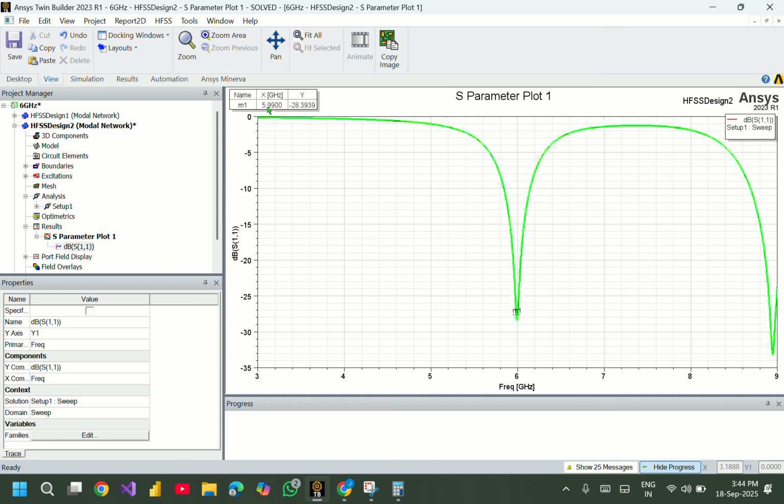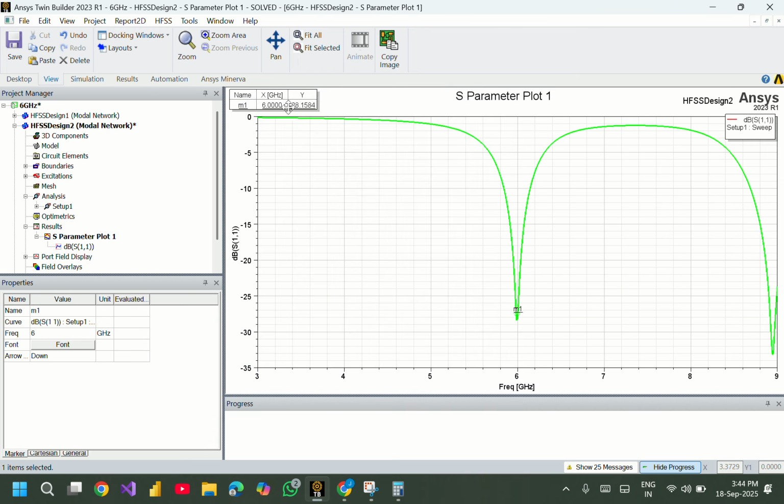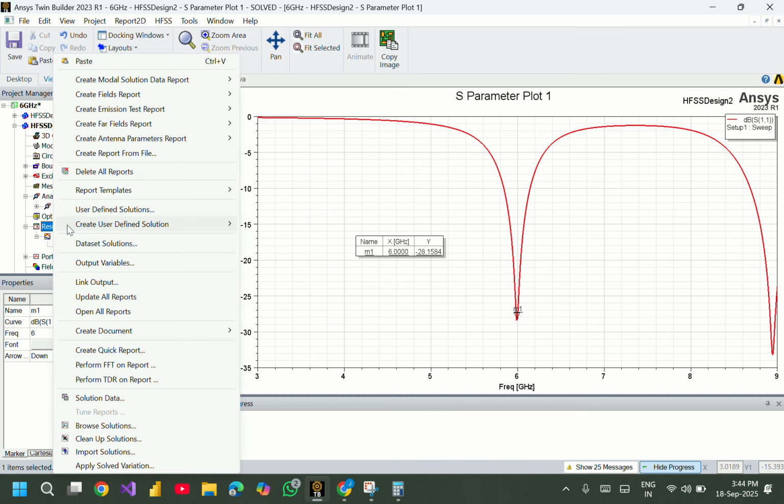Then go to here and double tap on that. In Frequency, you need to click 6 GHz, then OK. As you can see, for 6 GHz we are getting the return loss as minus 28.15 dB. So our antenna is perfectly matched to the 50 ohm impedance. After that we need to check the VSWR.